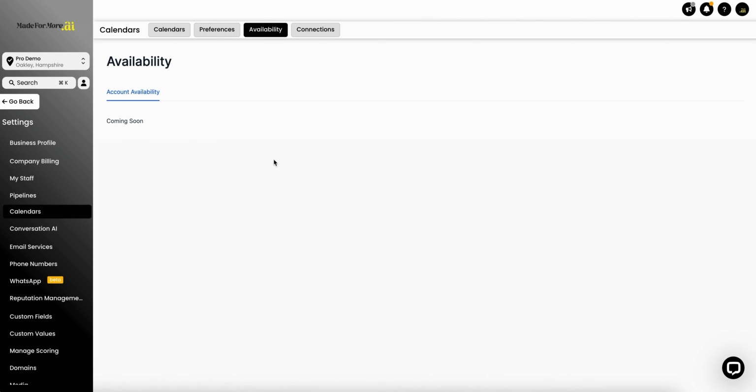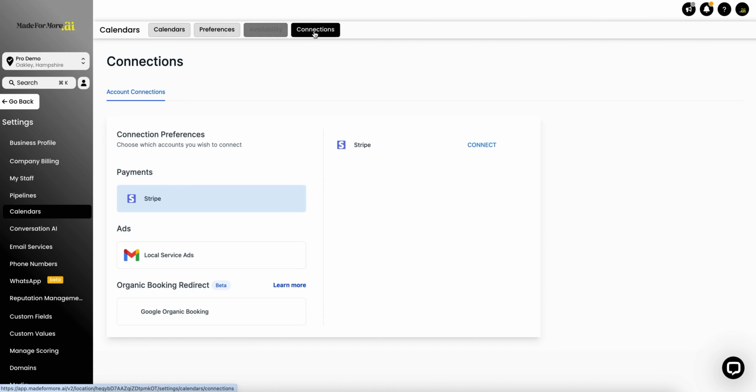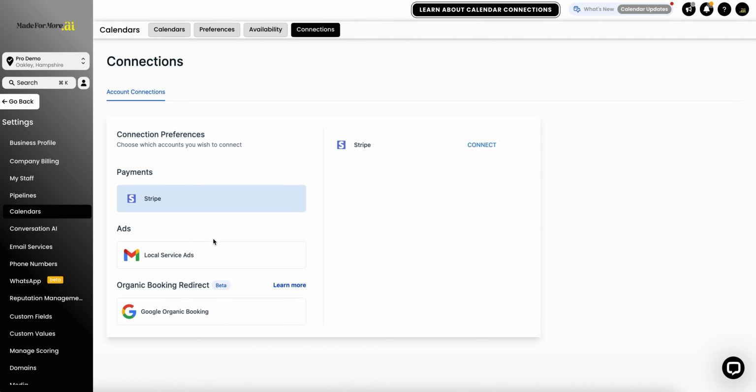Availability, that's going to be drawing from your main one that you've set up in your profile. But then you've also got connections here. So this is where you can add in your Stripe, if you're taking payments. This is where you can add in your Google and anything like that.